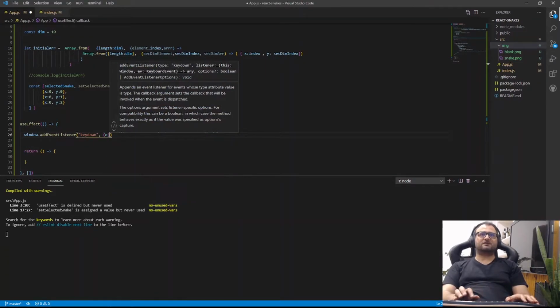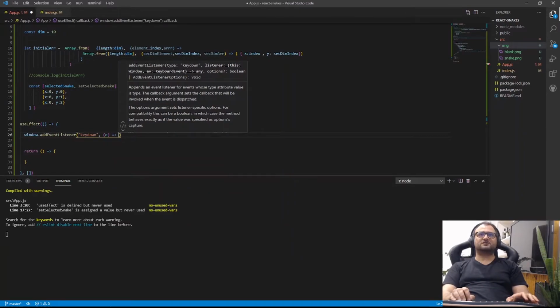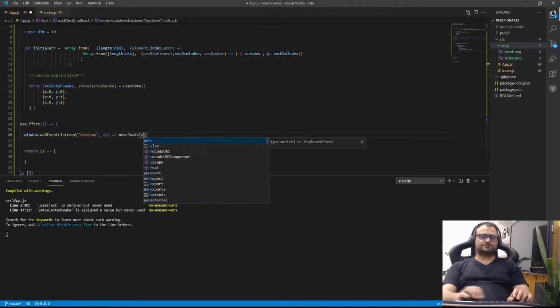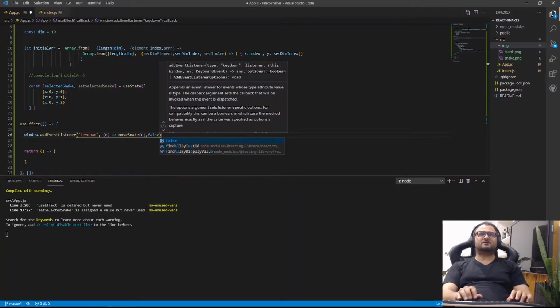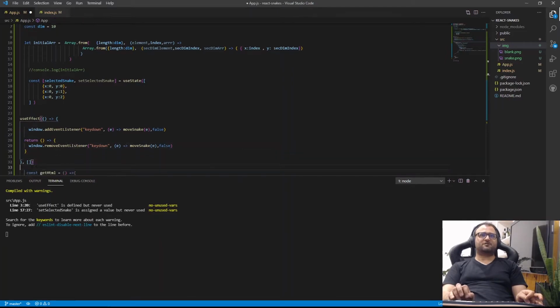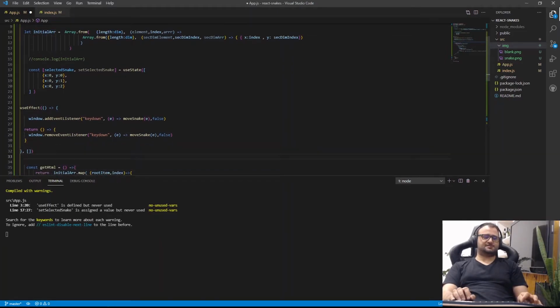Perfecto. Give me the event, and for every keydown event, you just call my moveSnake function with the event, and then I don't need the false. So I want the false to be this, of course. This should do. Of course, as a good programmer, and somebody who really believes in saving Mother Earth and preventing wars, I would remove my event listener from here. Be a good citizen. Remove this.